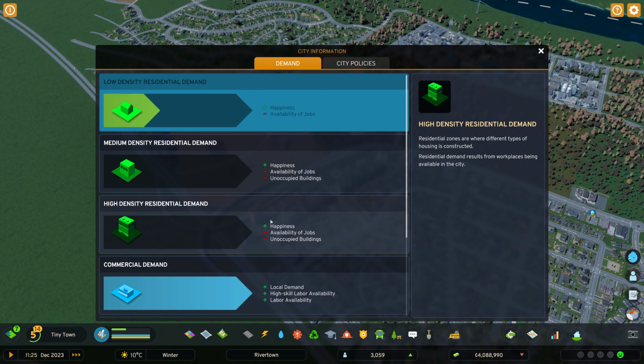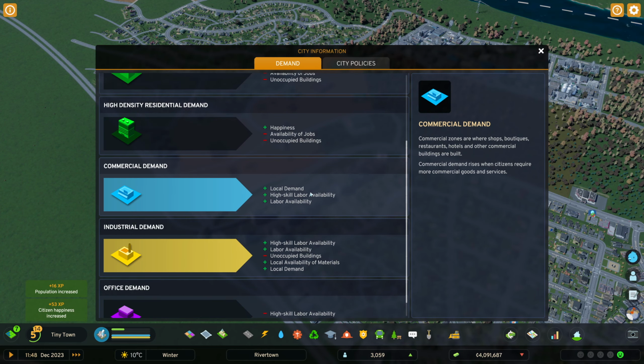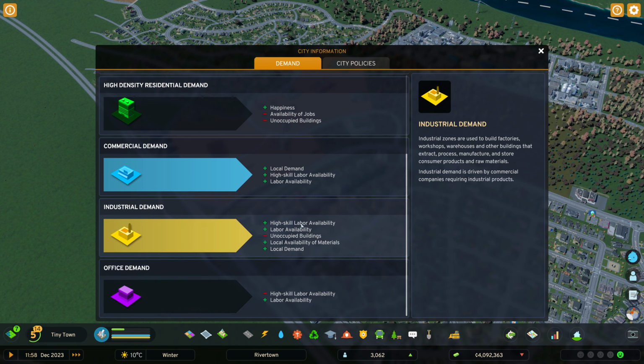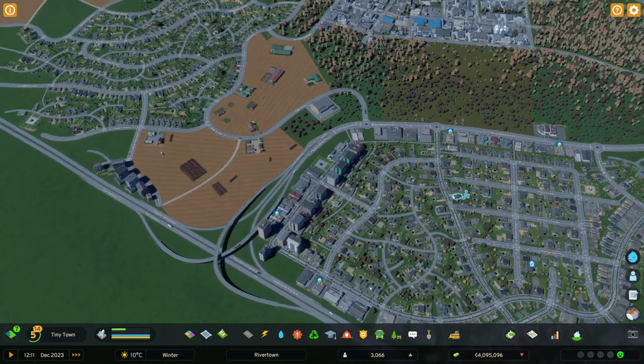If you look at the demand as well, we can take a look at what we might need. So it seems like we need more jobs for residential to come, right? It's complaining about all of the options in here. And it seems like we have local demand for commercial, we have high-skilled labor, and just labor availability as well. For industrial, although we have a lot of demand in there, we still have some unoccupied buildings, so we can wait a little bit before we do any of that.